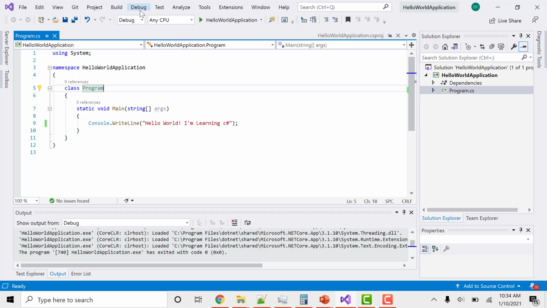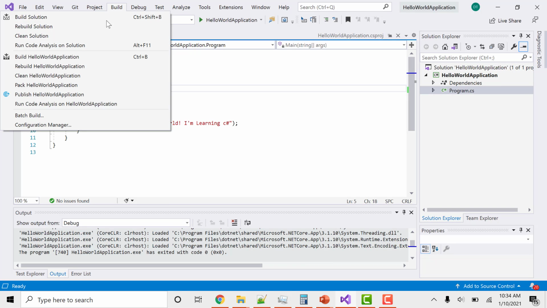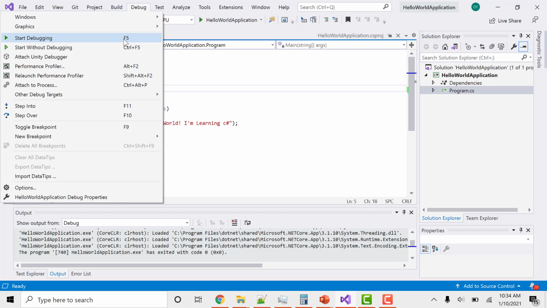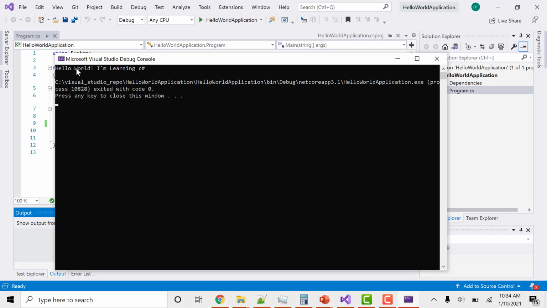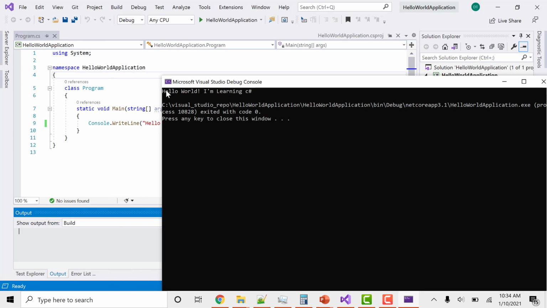Now if you see the options, go to Debug, and you will see that when you press F5, it says Start Debugging, right? It will start debugging, and if you want to start without debugging, you press Control F5. So if you are launching from here, it is running in debug mode. But if you don't want to run in debug mode, you can just press Control F5. Now you can see it is not running in debug mode, and it prints Hello World, I am learning C#.